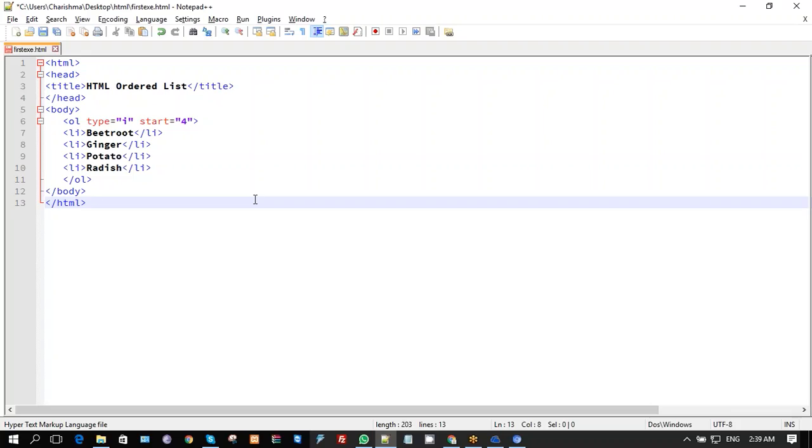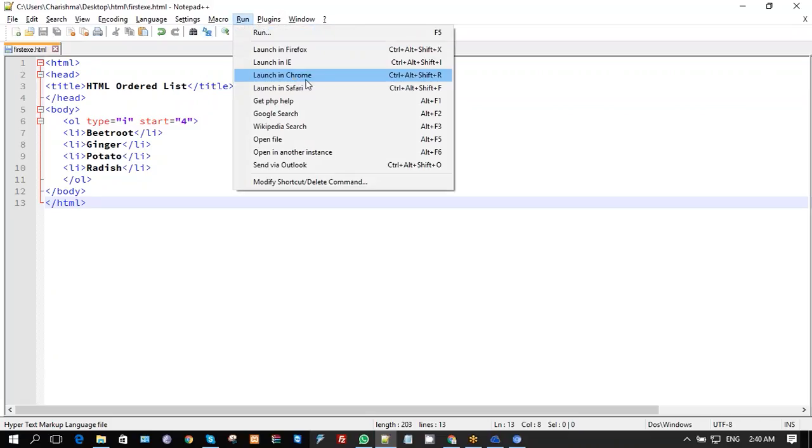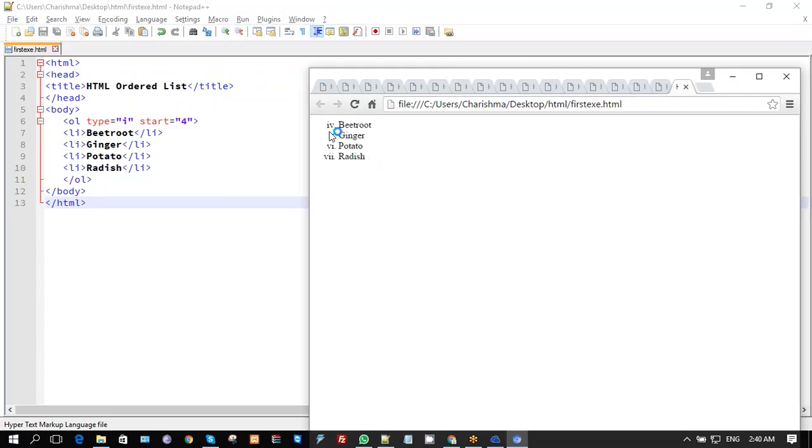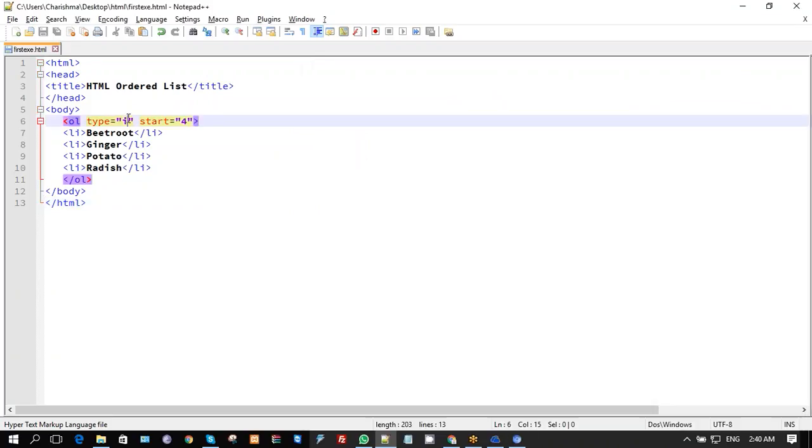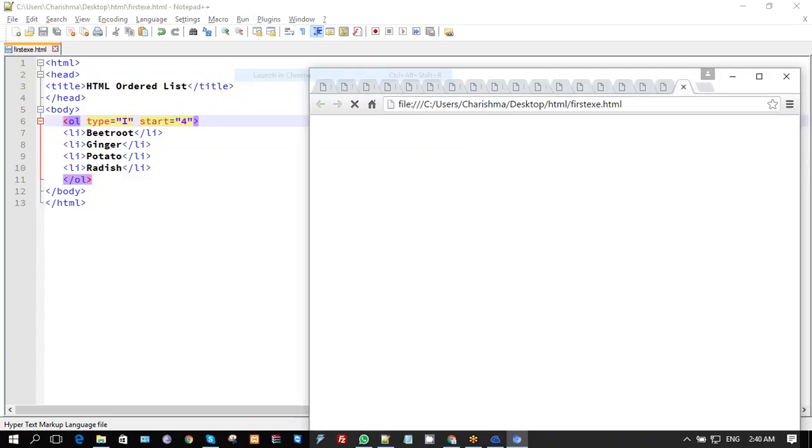Let's execute. So here is our code ready. We are saying the type is i and we want to start it from the 4th position. So run it in Chrome. You can see that it's starting from 4, Roman number 5, Roman number 6 and Roman number 7. If we mention it as capital I, save it and run it, you can see the uppercase Roman numbers like 4, 5, 6 and 7.